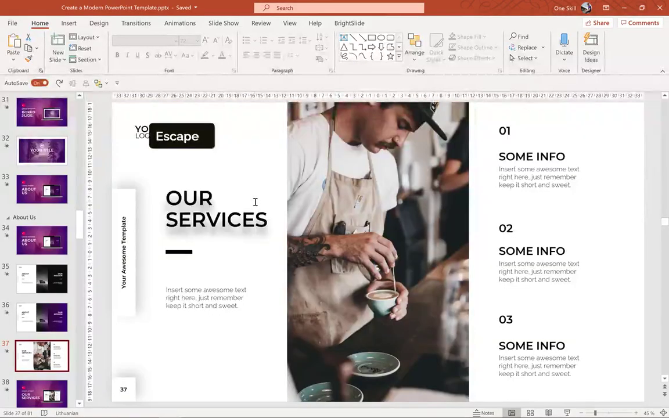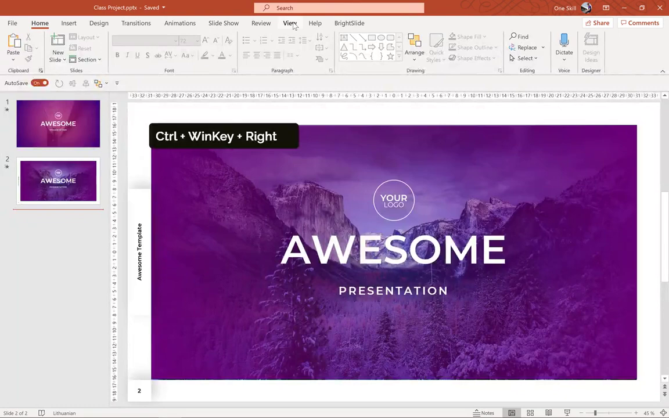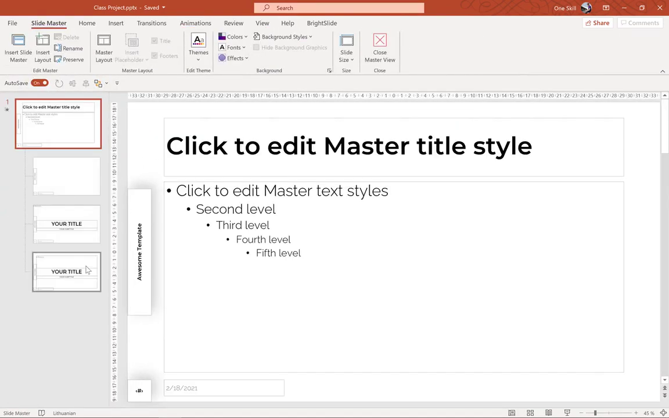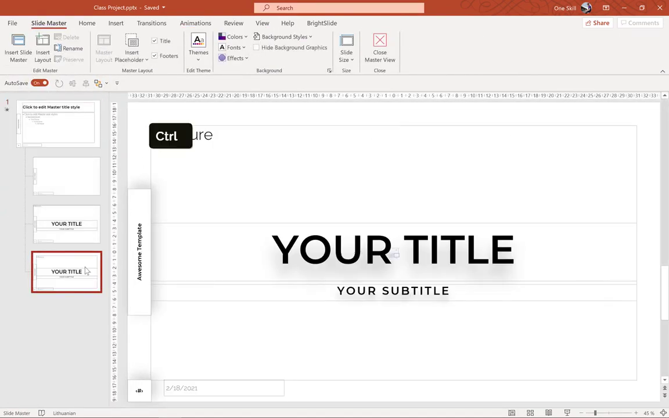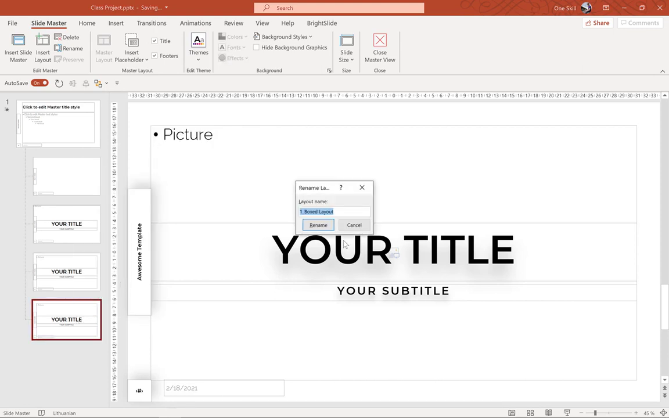Alright, so let's jump to our class project. Let's go to Slide Master View. This is where the magic happens and we can duplicate our last layout. Let's give it a new name. About Us.